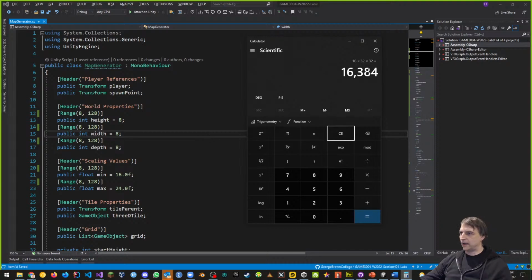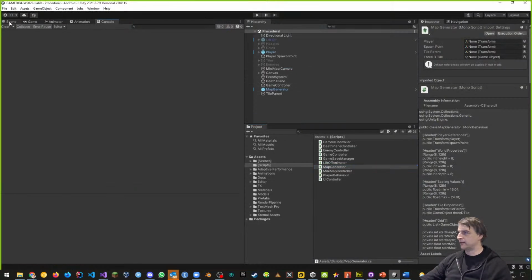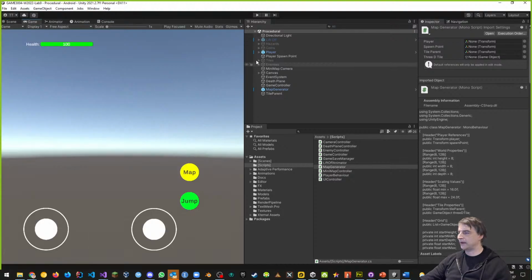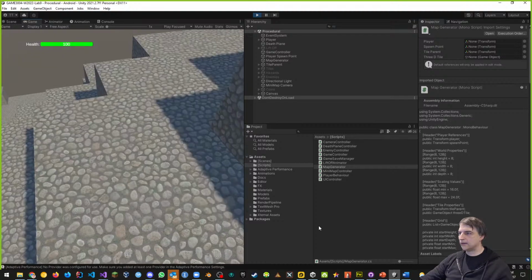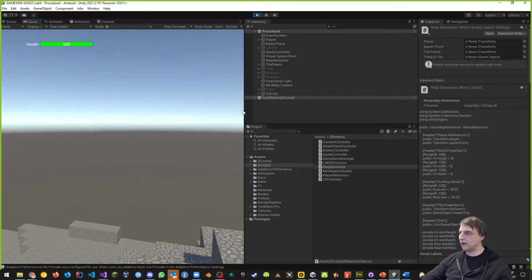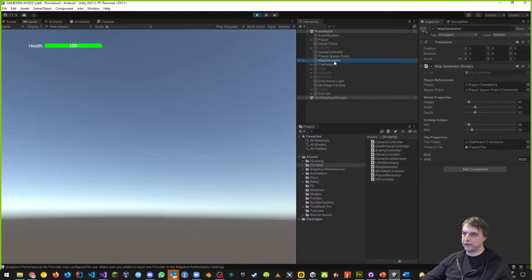Let's try this out and see if it works in our scene. So first thing, we want to test locally. So here's our scene, and I want to run it. And let's see if it actually is working now the way it worked before. So run. And let's take a look at our map generator, and we see that no, in fact, it did not work.